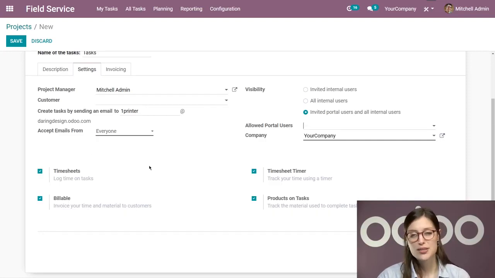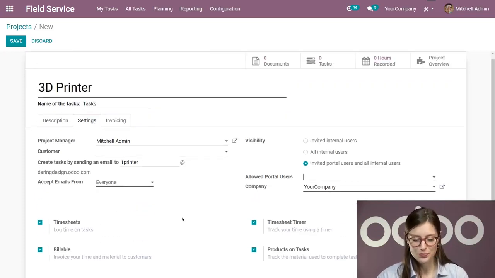So we have our timesheets, which will enable you to log time on your tasks. We have our timesheet timer, which will actually enable you or your employees to track time using a timer on site, which is very convenient. We also have the billable option, which will allow you to invoice your time and material to the customers, as well as products on tasks, which will allow you to track the material that's actually used on site during those jobs.